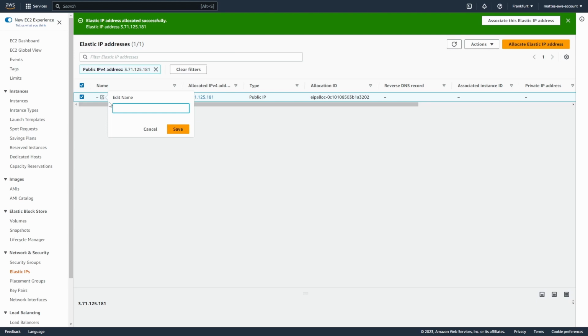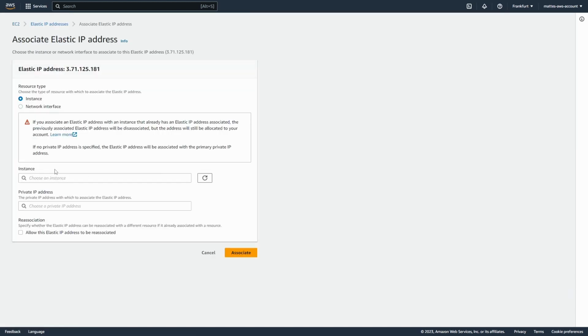You can give it a name, for example, Elastic IP minus remote interpreter, very easy. Save it. And then you can say you would like to associate the Elastic IP address with the specific instance we created in the previous step.